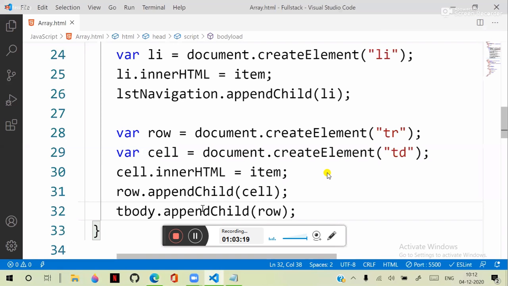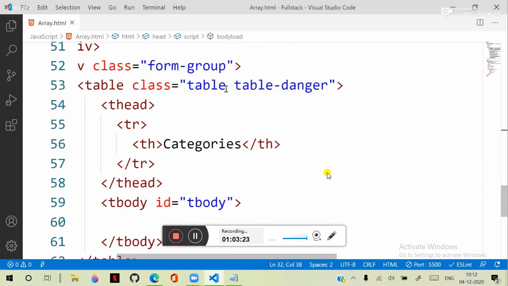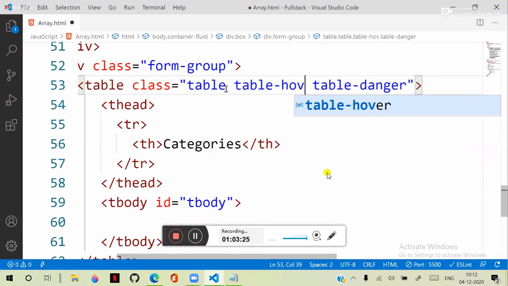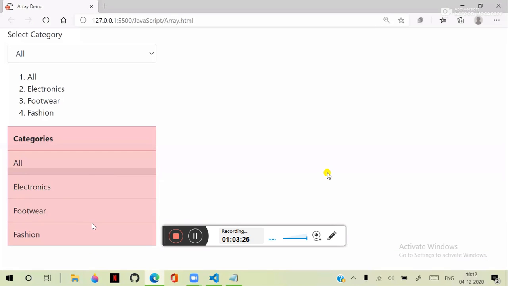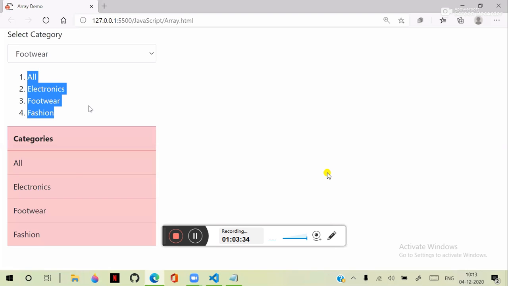That means I have given here, suppose, a table hover class, and you see this is the design. This is a table. We are adding into a drop down, we are adding into an ordered list, we are adding into a table. So dynamically they will update whenever any change occurs. So this is reading and presenting the data.